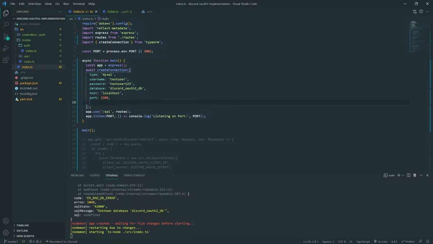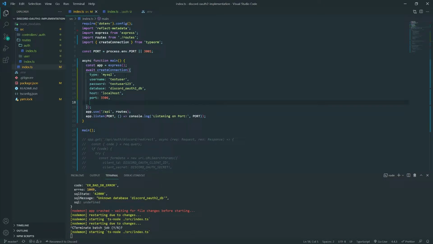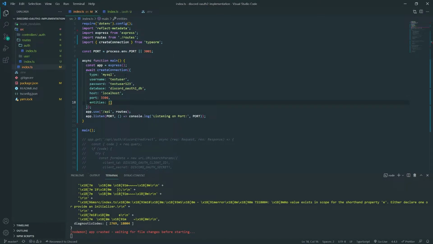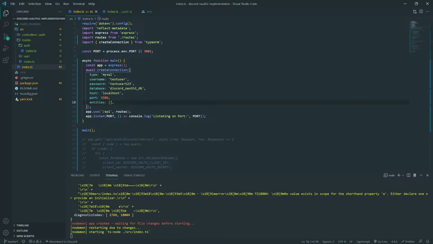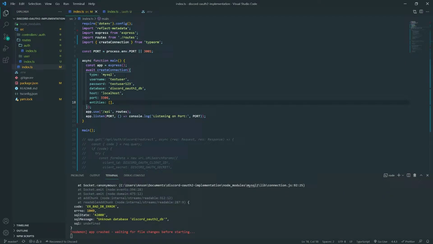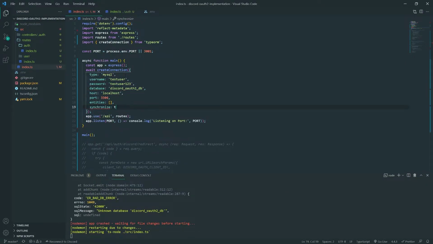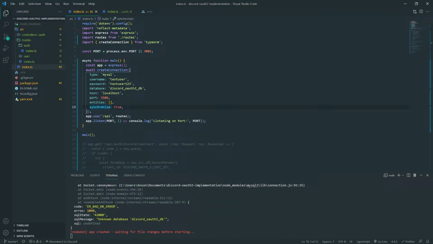That's the default port. And finally, well, two more things. We are going to specify an array of entities, and I'll explain a little bit more of what entities are with TypeORM. Okay, and we're going to also pass in synchronize and set that to true. You should also make sure that when you're ready to deploy your application, you set synchronize to false. Synchronize is good for basically synchronizing your database with your entities as you make changes.